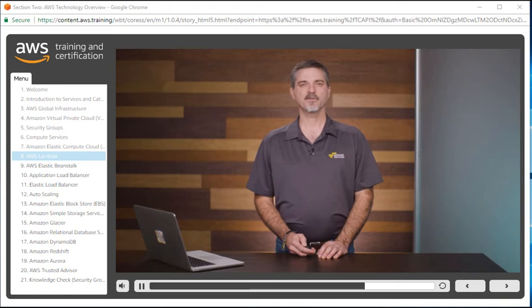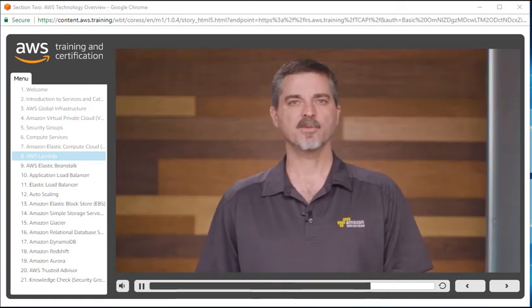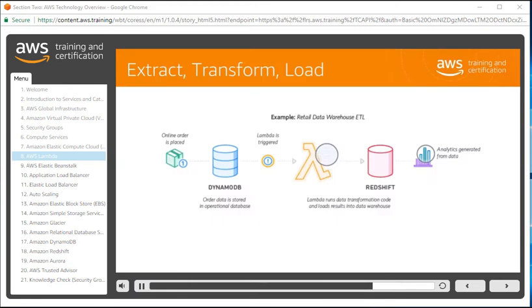We have customers processing billions of data points in real time using AWS Lambda to process historical and live data stored in S3 or streamed from Amazon Kinesis. They can process 100 billion events each single month. You can use AWS Lambda to build your extract, transform, and load pipelines.